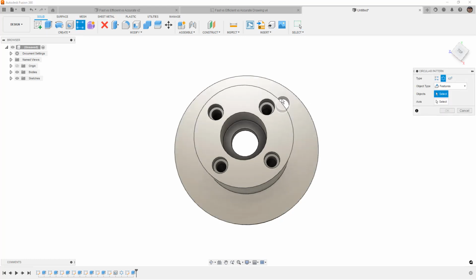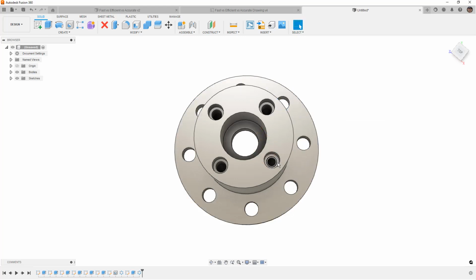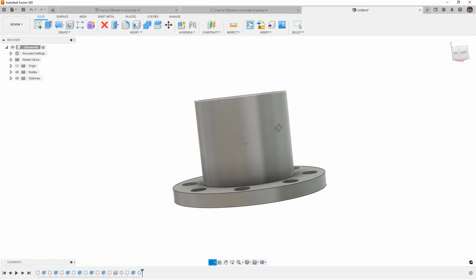Now with the pattern, again, we need to go over to the dialog, pick a circular reference, and in this case, I'm going to change it to 8, and now we have the entire thing modeled.